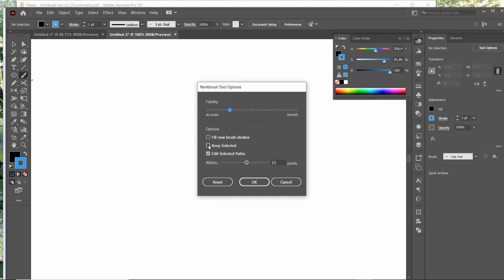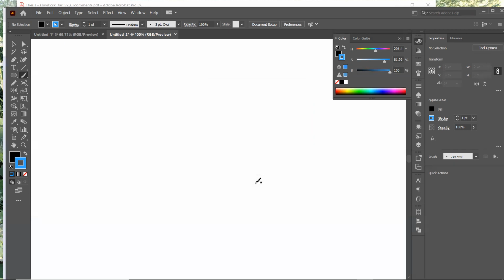Also, I don't want to have my strokes kept selected, so I always unclick this, keep selected. So I got the options by double clicking on the paintbrush. Could be that the pencil is actually better for this job, but let's try out the paintbrush first.